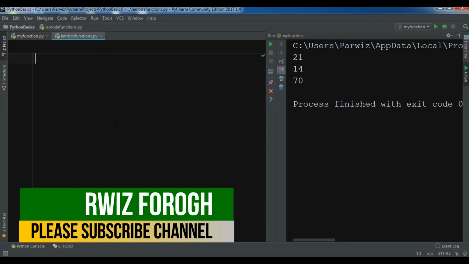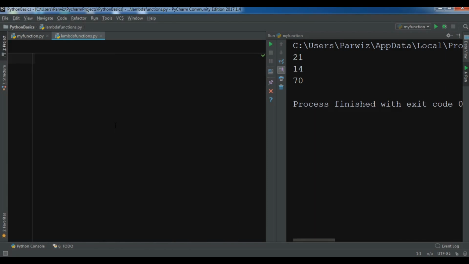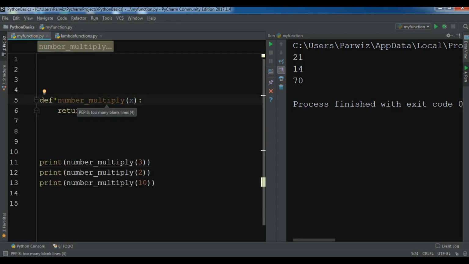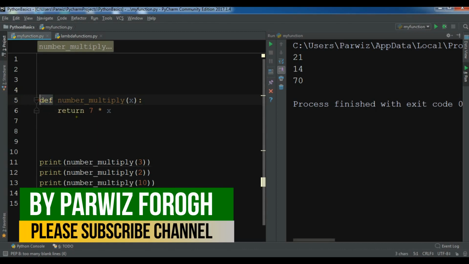A lambda function in the Python programming language is a small anonymous function. So in Python, an anonymous function is a function that is defined without a name. In normal, if you have watched my previous video, when we create functions in Python, we write def and then our function or method name. But in a lambda function, instead of writing def, we write lambda.